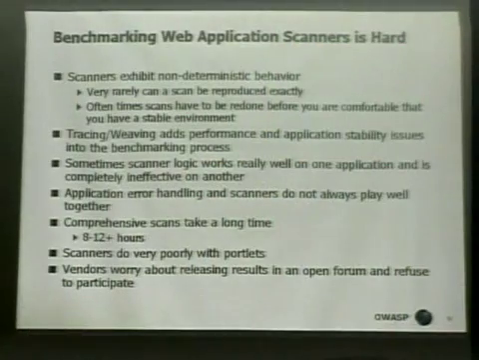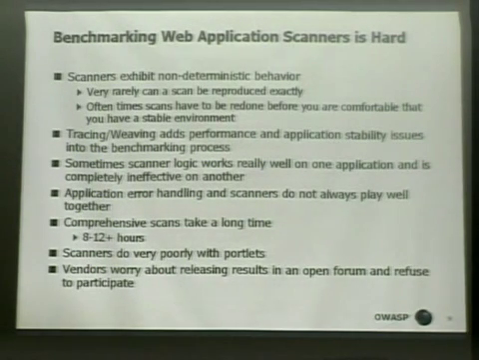If you are adding a coverage tool, that adds significant overhead. Sometimes it takes me a while to get the application stable once I add the tracing coverage tool to it. And sometimes the scanner logic works really well on one application and is completely ineffective on another. This isn't true for all scanners, but it's true for some, and maybe most actually. A scanner will do really well on one app, and on another it'll find nothing.